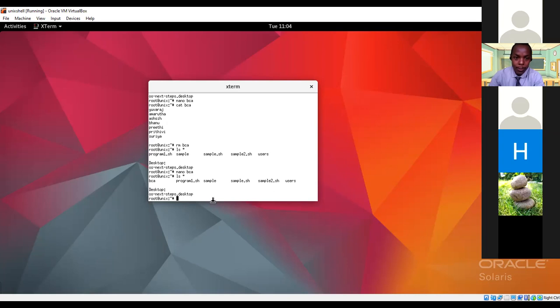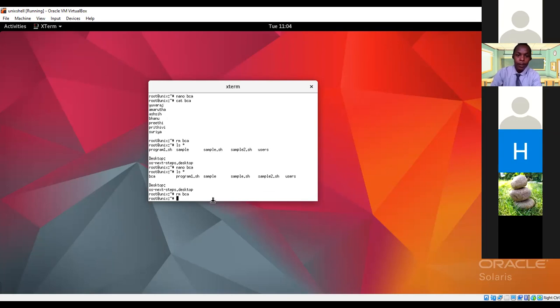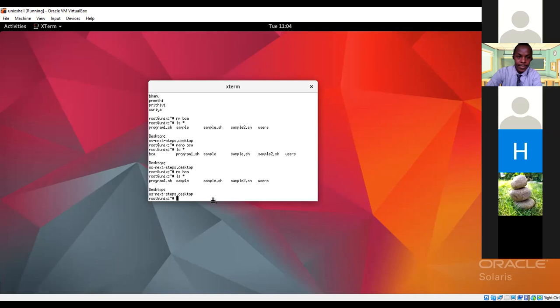Let's say I'm going to delete the file to remove it: rm BCA. And again, ls, then BCA is not there. BCA is not found. We have only these files. Now, what happened to this one?